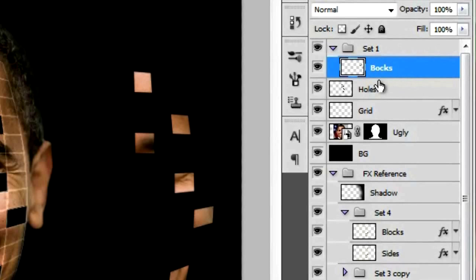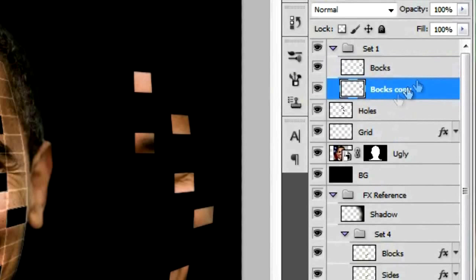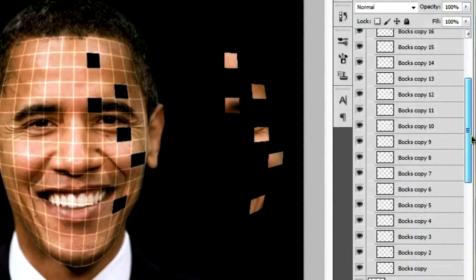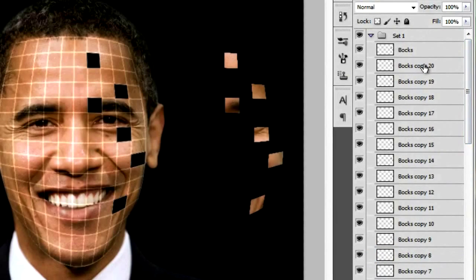Alright, and once everything is named appropriately, go ahead and duplicate your blocks layer and drag it below so that you have the copy below your original blocks layer. And duplicate it 10 to 20 times. Alright, and so once you have all those duplicates, go ahead and select your first one and then shift click all the way up to your 20th one.